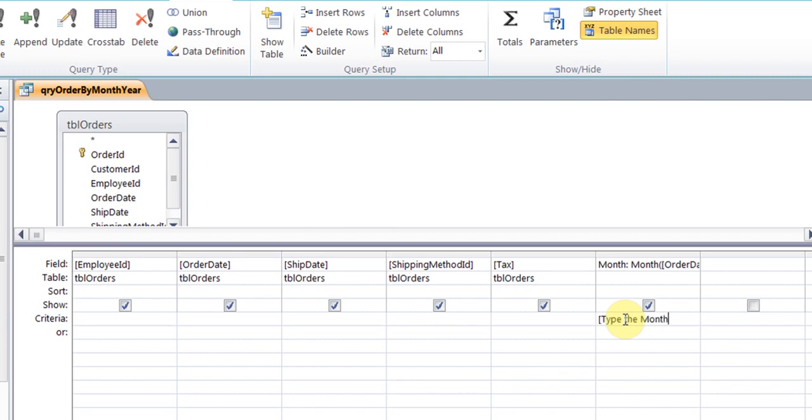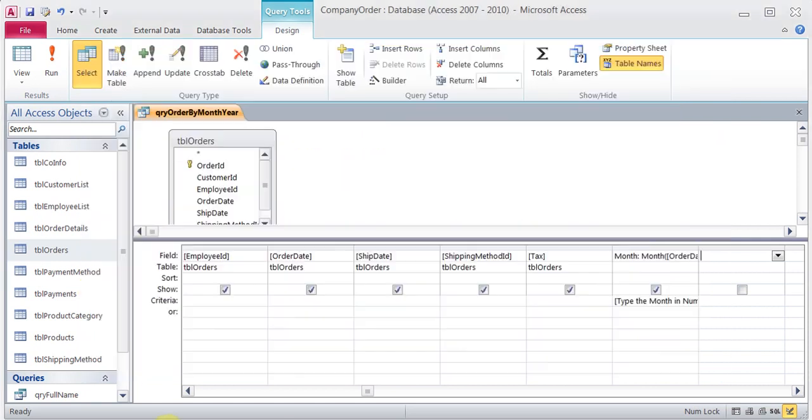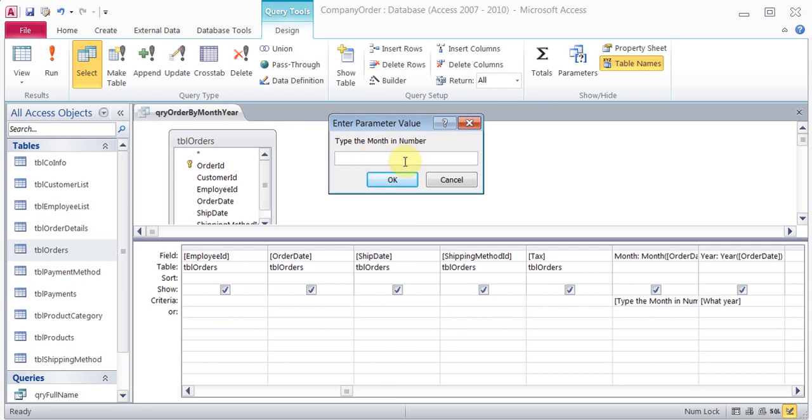And in the criteria I put the question, type the month in number, that is, type 12 for December. And I'll do the same thing for year. So I'll come here, copy the year, and I'll leave these notes. When you download, it will be a zip file, so you'll be able to download the zip file, unzip it, and you'll find these notes in there. And I can go to the builder if I want, and I can paste it. Click OK, and here I'll type what year, and I'll click run, and it will ask me the question, type the month in number. So I have one entry for December 2012, so I can put 12 and then the year 2013.